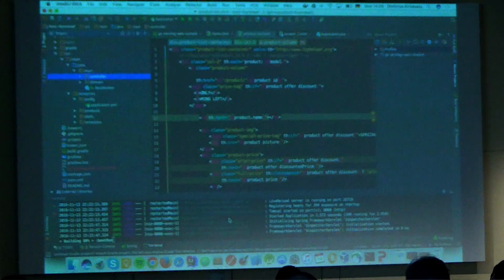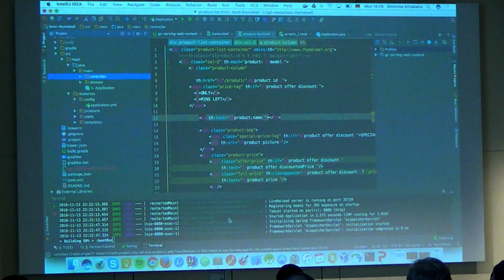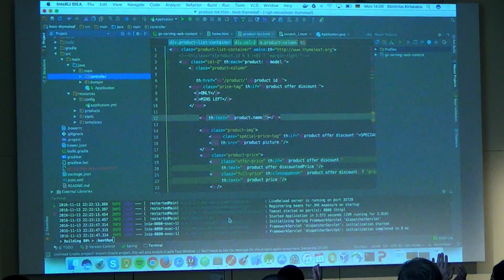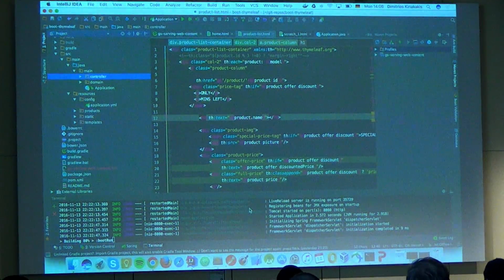How many of you are already aware of Spring Boot? Looks like everybody, so I don't need to explain anything.